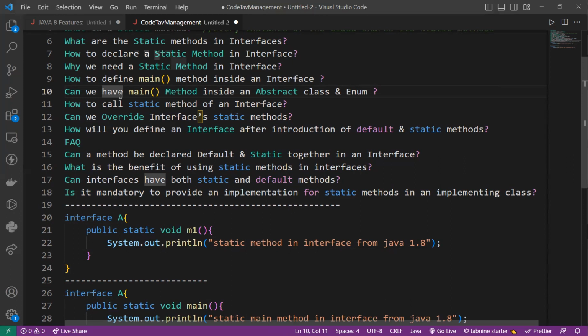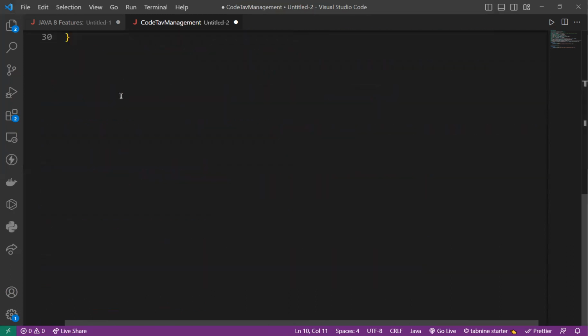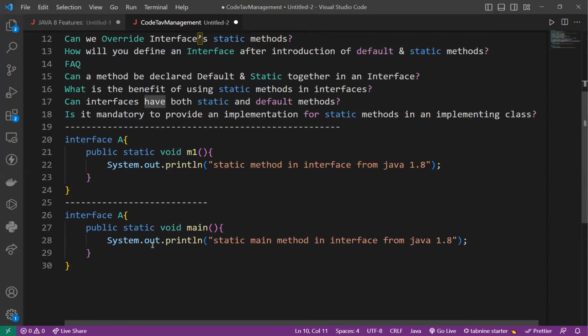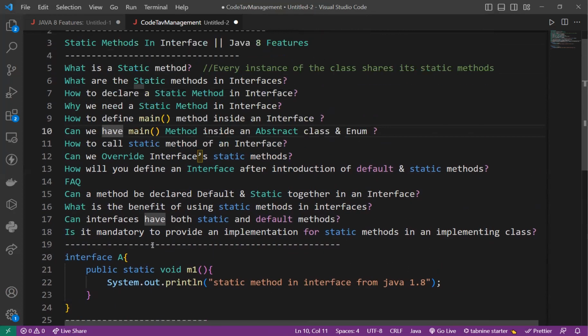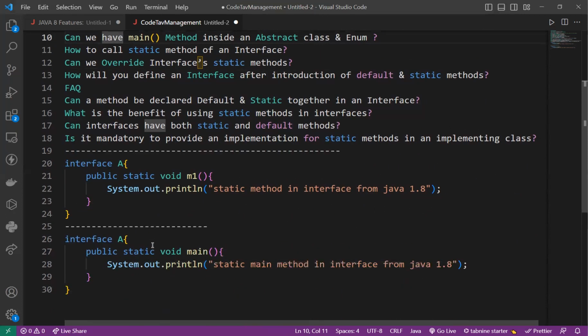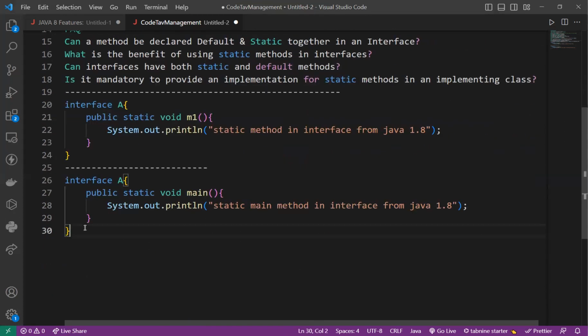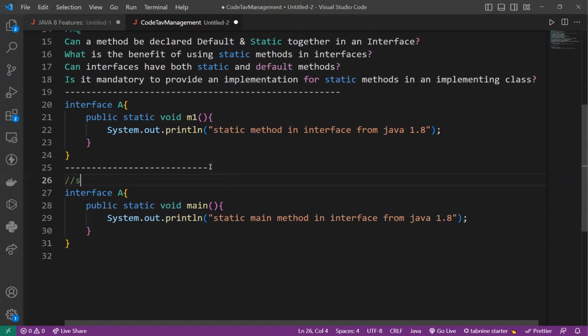So basically, apart from the interfaces, what I have shown you in this interface means this static method is inside the interface. So in abstract class and enum as well, we can do. So for example, it is the static method in interface.